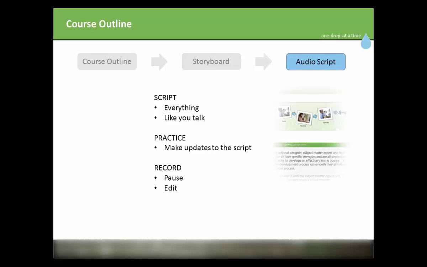The most effective process is to script. Script every word that should be included in the audio. Script using the same words that you use when talking. Before I begin practicing the script, I have someone review the script who is considered an excellent communicator. As I mentioned, the next step is practice. Pretend you're recording the audio and read through the script. If you need to make updates, then make the updates to the script.